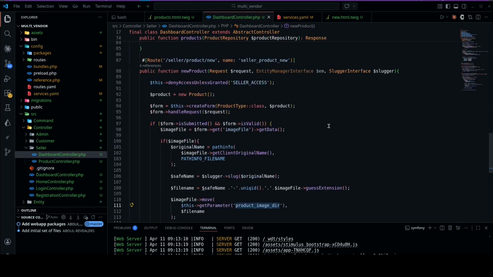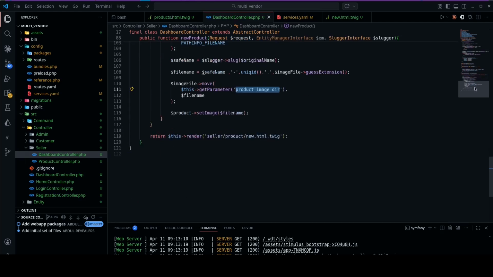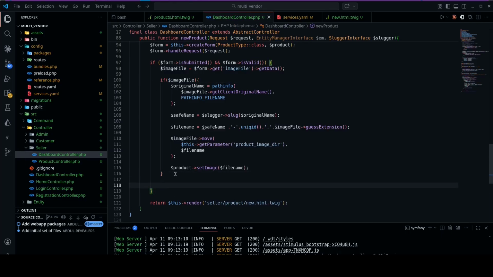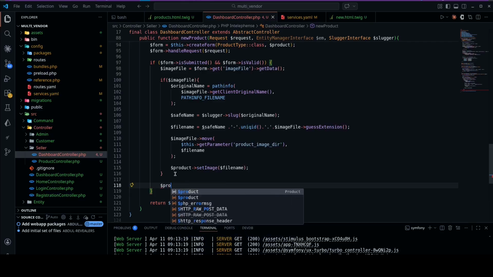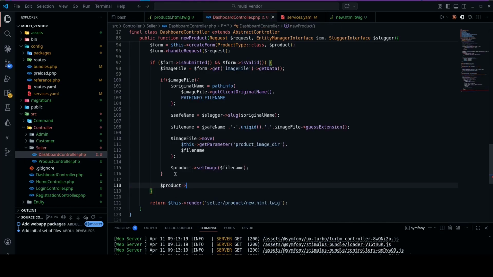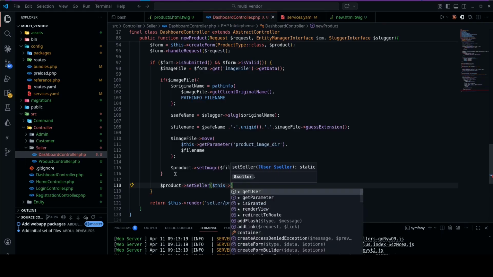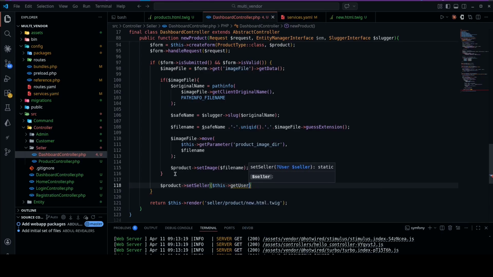So now let's complete the business logic. So here we are done with this if statement. We're also done with this. So next thing to do is you come down here inside this same if statement, that is the first one. So we are now going to assign the current logged in user as the seller. So we are going to say product set seller like this. So this is going to be seller dot get user, that is the current logged in user.